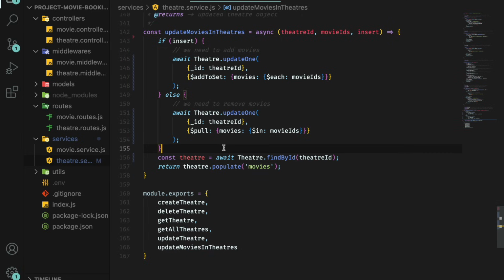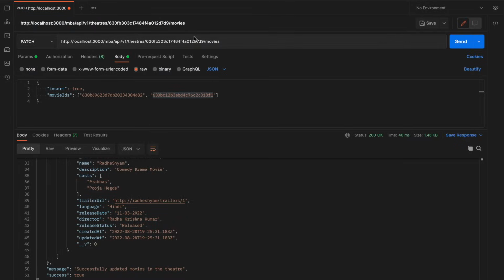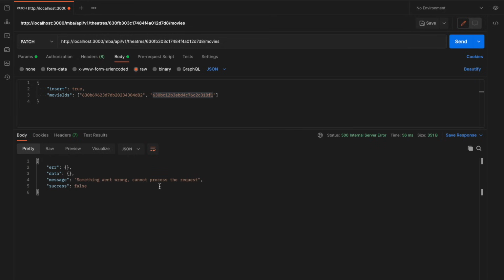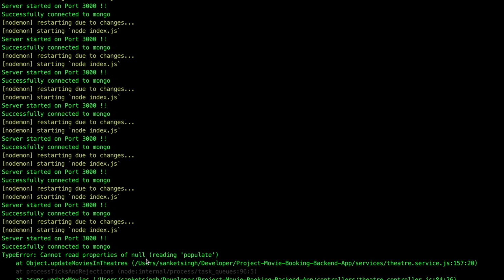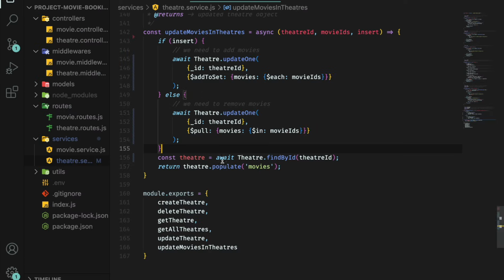Now there can be a case that we don't find anything, we don't find a corresponding theater. For example, let's say instead of D9 we do D8 and send it. You can see it is giving us a 500 internal server error. Why? Because the error you are getting is, let's see, we are actually getting the error here.